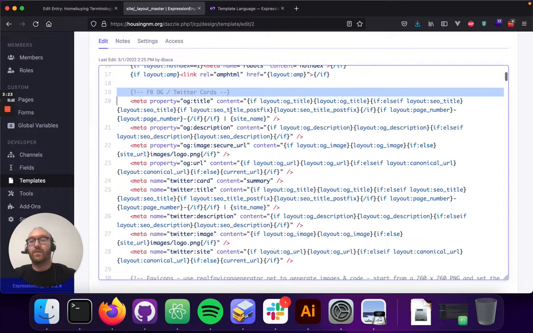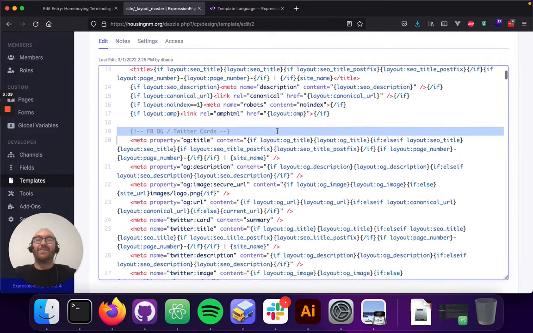I'm trying to think of the right terms here. Whatever. This is basically the meta properties for Facebook / Twitter cards. We'll just leave it at that. So that's what that's doing.